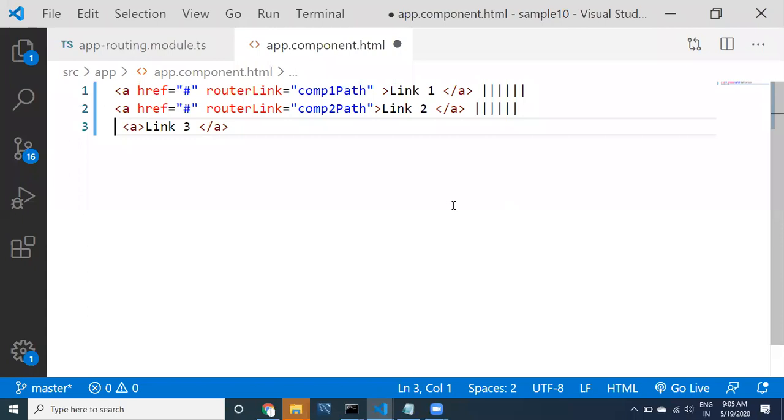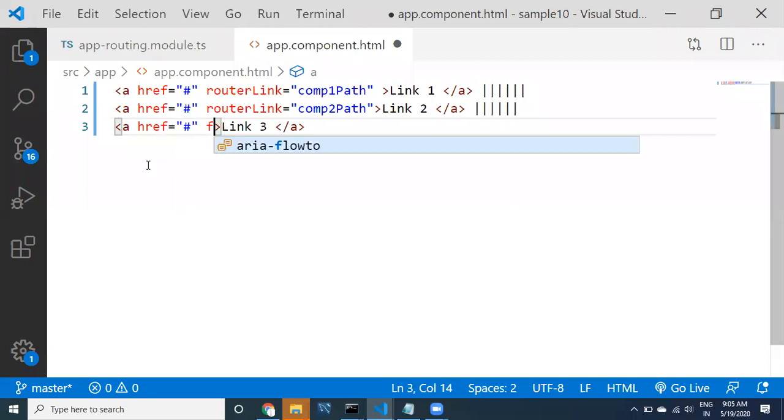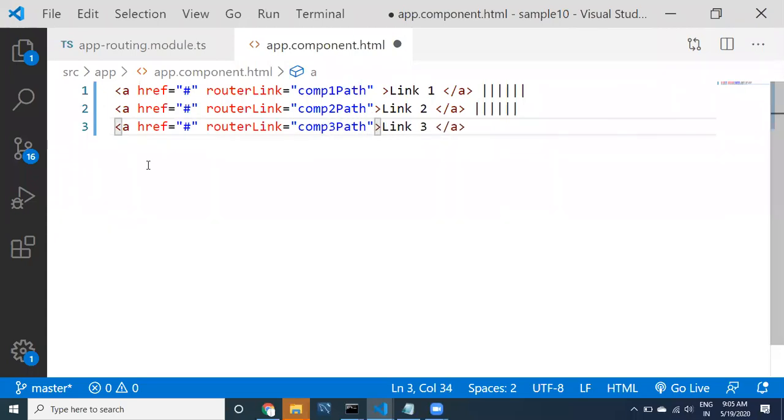And coming to the third anchor tag, here in the anchor tag, href and hash, and then routerLink equal to comp3 path, you can say comp3 path. See, now this is a routerLink. Remember this is not related to HTML, this is related to Angular.